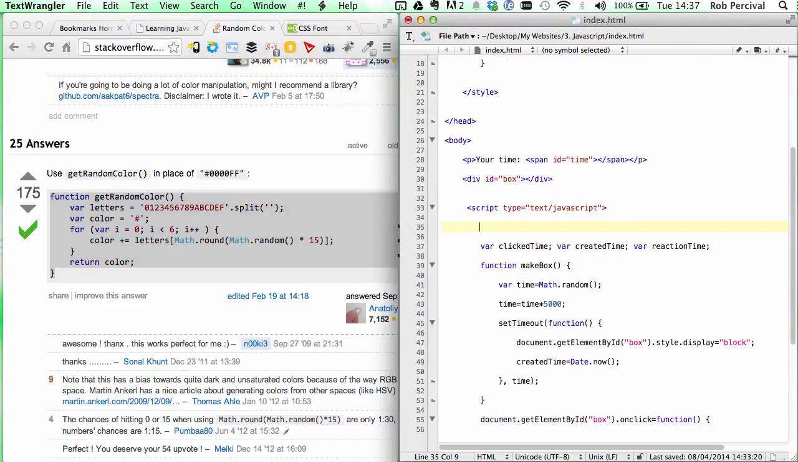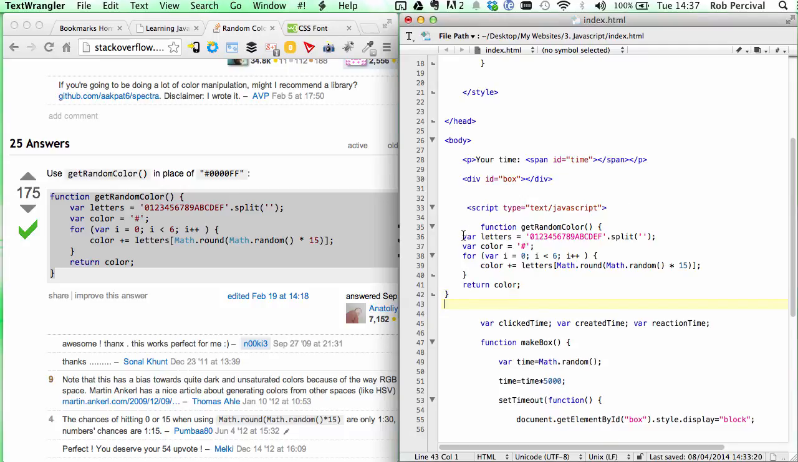So let's copy it there first of all. We'll do some nice indents because we want to keep our code pretty. Pop that in there. Okay. So what's going on here? We're creating an array called letters, which is made up from 0, 1, 2, 3, 4, 5, 6, 7, 8, 9, and A, B, C, D, E, F.